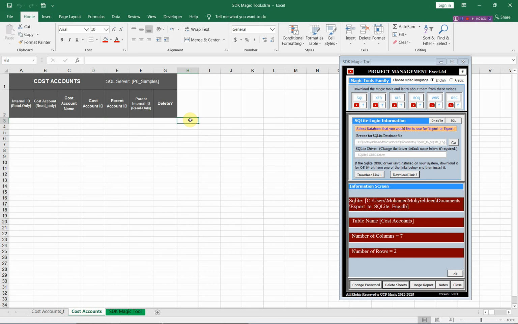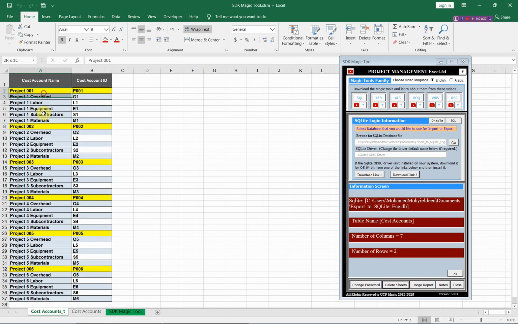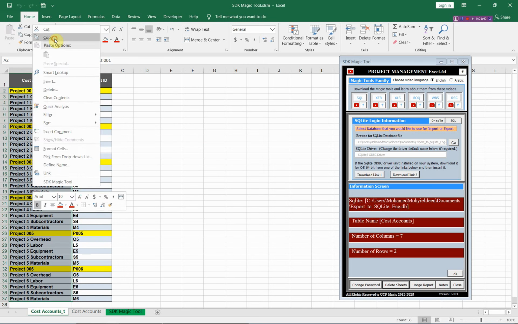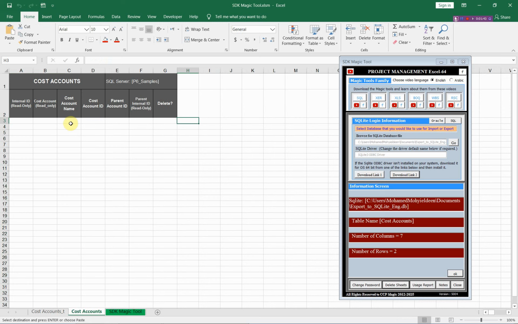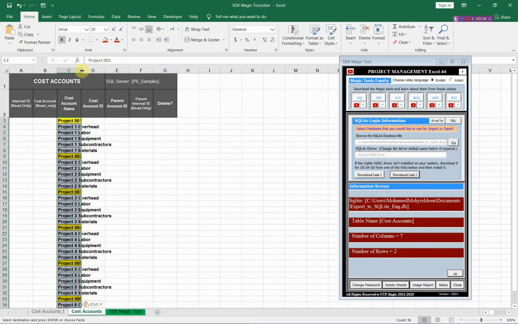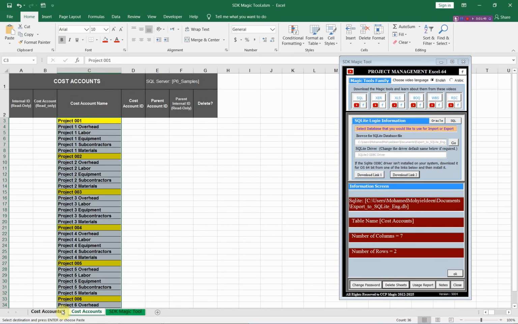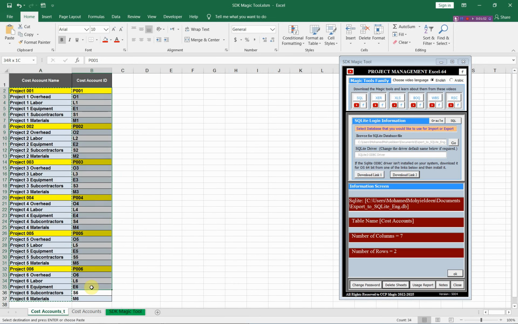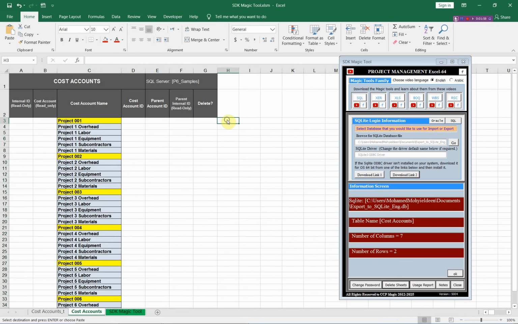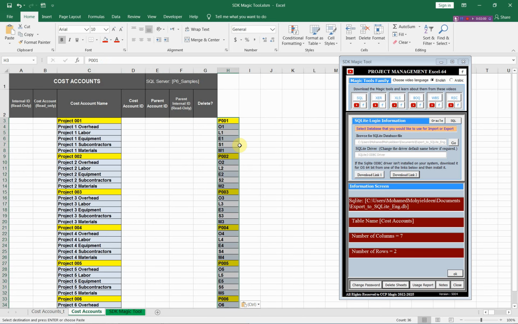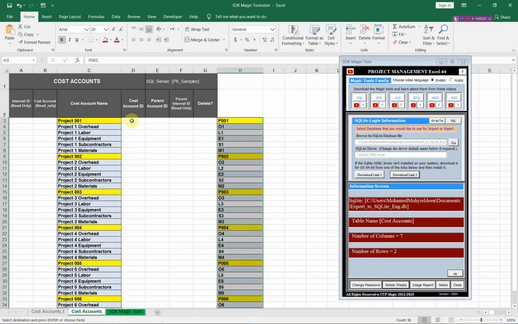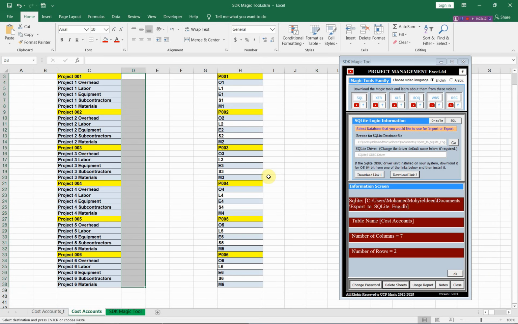As you know, the simple diagram looks like a list. Let us try to copy the cost account names, and we will put them here under this column, and then copy the cost account ID and paste them here at the third row after the end of the table. The cost account ID in the table will be filled by the SDK Magic Tool from the diagram.